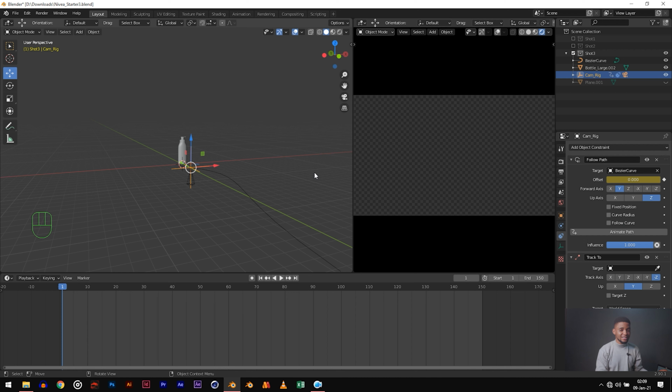Now usually you want to track to the product, you want to be looking directly at the product, but that's not what we are doing here. If we are looking directly at the product, we won't have enough control. This camera rig that we are setting up is going to give us a lot of control and we'll be able to mess with this thing as much as we want.